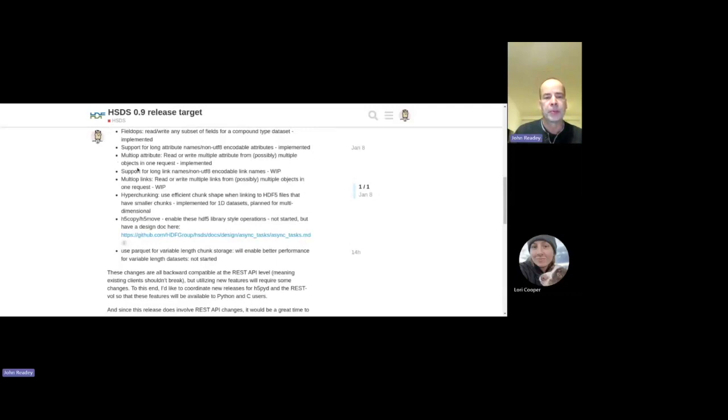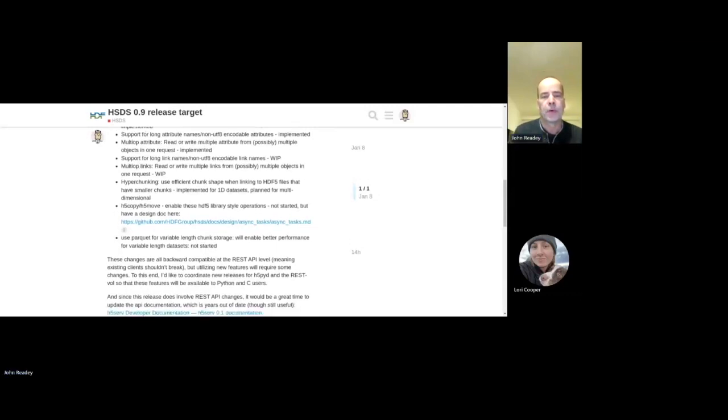Similar to the attribute changes, we have now support for long link names and multi-op links. These are actually work in progress, but they will be out in master this week, we believe.